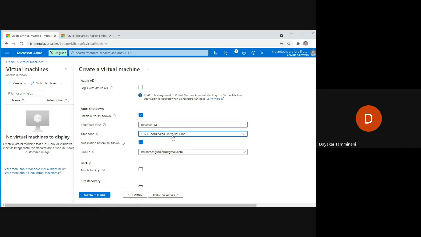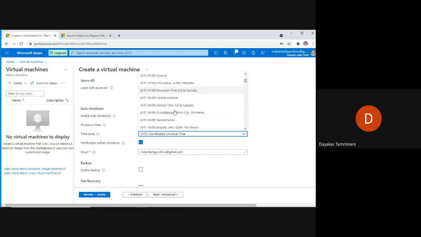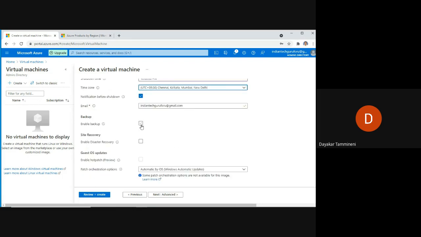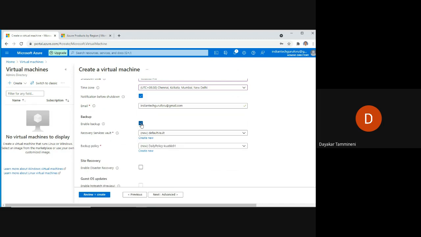But I need to give our time zone, plus 5:30. Our time zone is Kolkata, Chennai, Mumbai, New Delhi, UTC plus 5:30. So every night at 10 p.m., even if I forgot to shut down my virtual machine, it will be automatically shut down. You can give it like this. And you can enable the backup also. We'll discuss backup later.